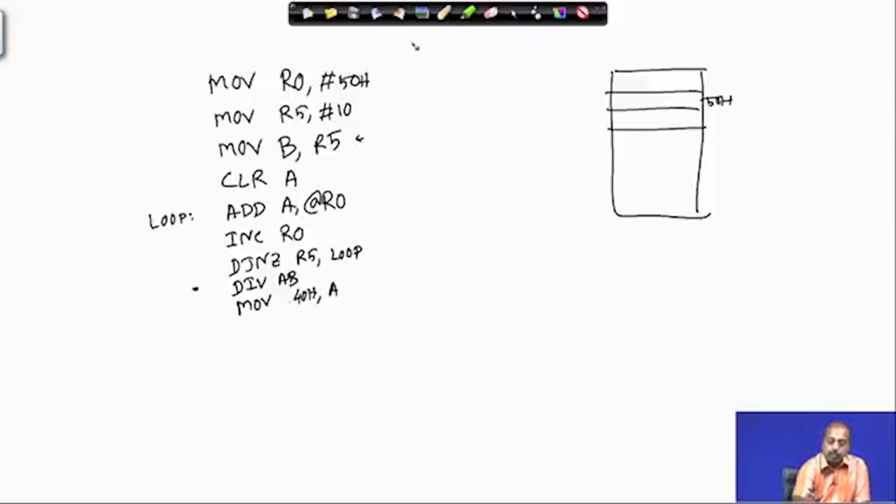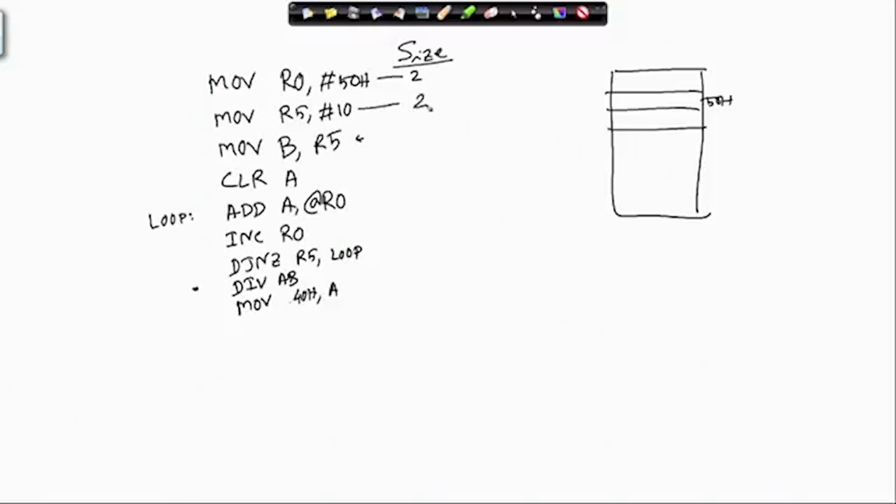Now, if I want to compute the size of this program in terms of the number of bytes, what is the total size of this program? The first instruction takes 2 bytes. For that purpose you need to consult the manual of 8051, but essentially, every instruction has an opcode that takes 1 byte, and another byte is required for holding the immediate value. So this is 2 bytes. This is also 2 bytes.